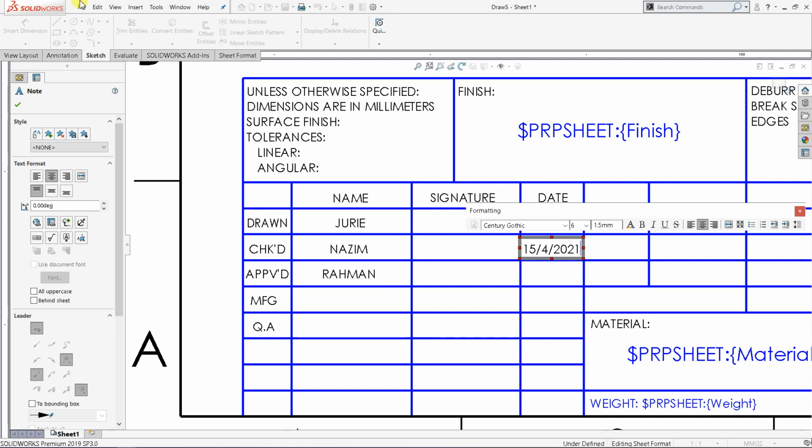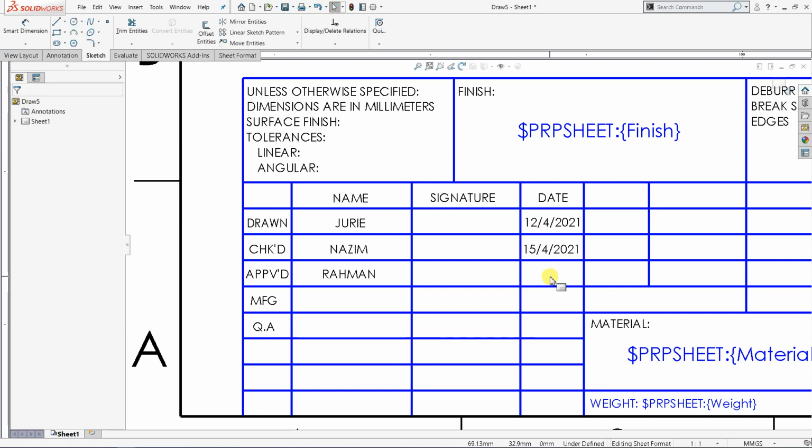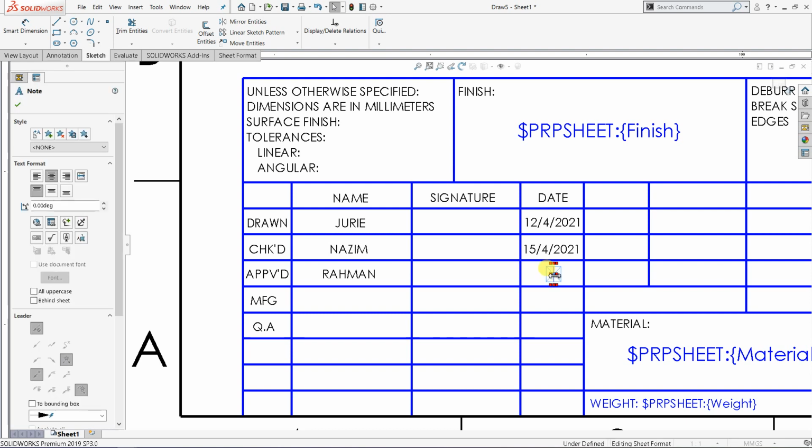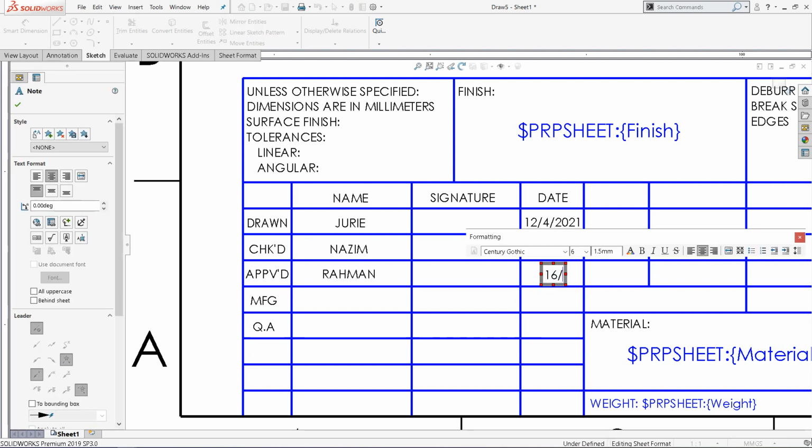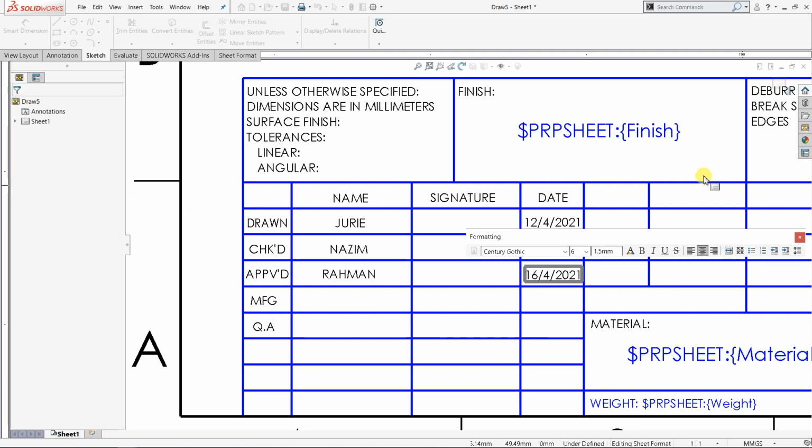(2021), another one, this one, let's say Rahman, the date is, let's say 16. Okay, this is only an example. And then same to go with this one, quantity.